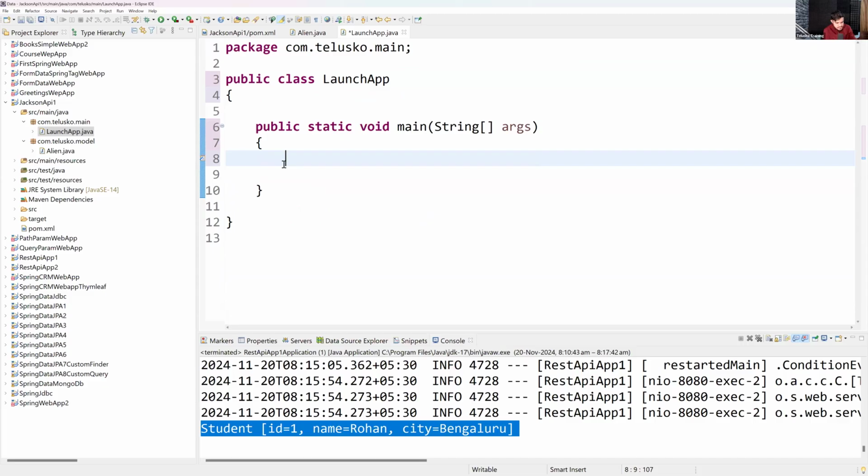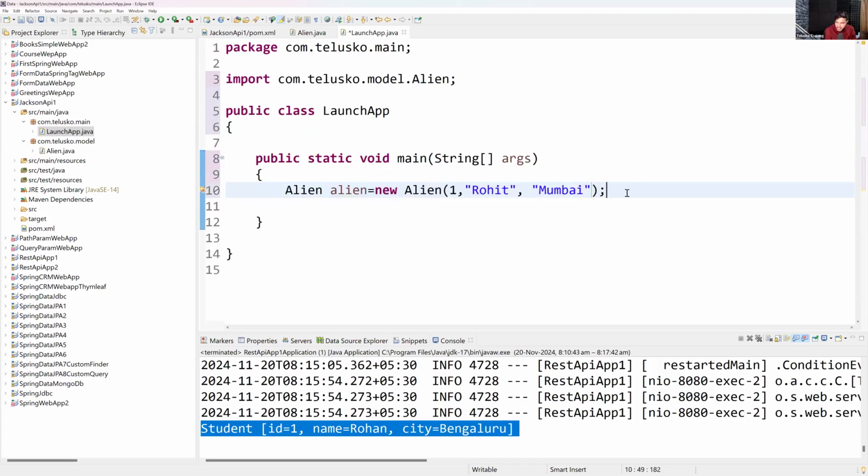Yes, no? I'll create the alien object right now. I'll say alien type, or maybe you are getting it from somewhere. I have an alien object wherein the ID is 1. The name is Rohit. The city is Mumbai. Okay, I would like to import this. Import it.